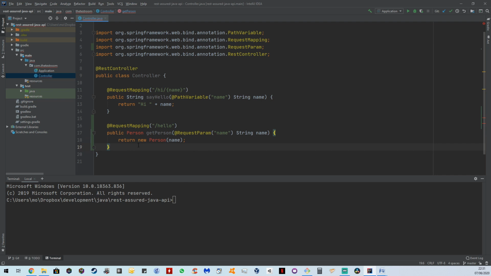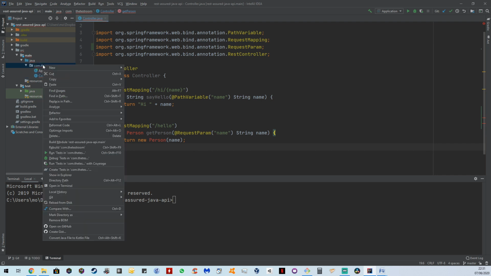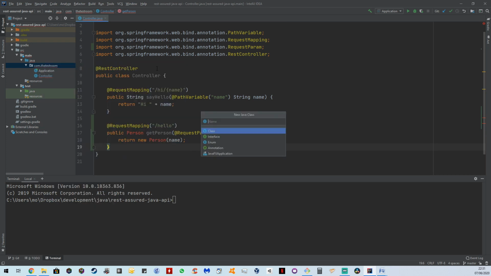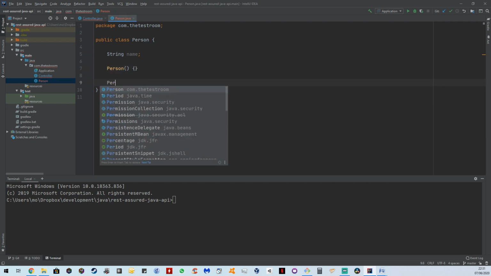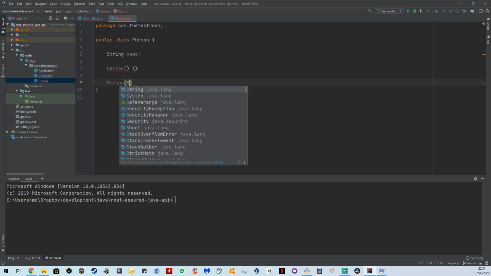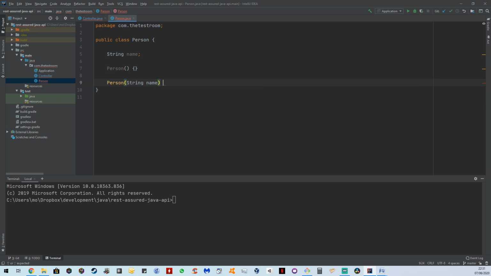So now let's go ahead and create a person object. So I'm going to right click on our package, new Java, and I'm just going to call this person. So this is going to be a very simple POJO-like object. We're going to have a string name, and we're going to have an empty constructor, and we're also going to have a constructor that would expect the name. So this should all be familiar.